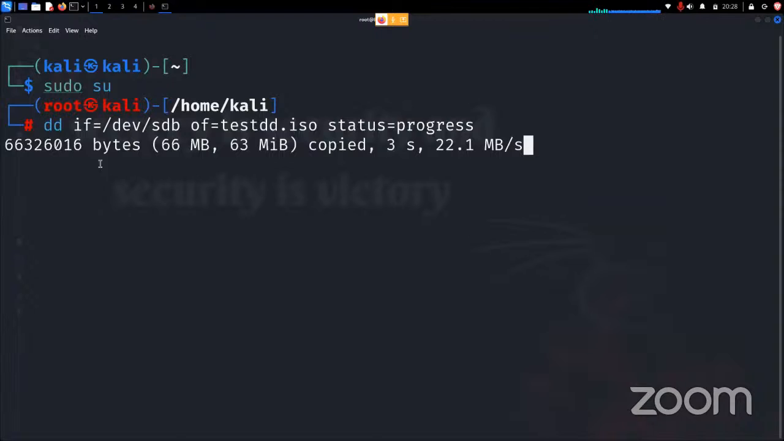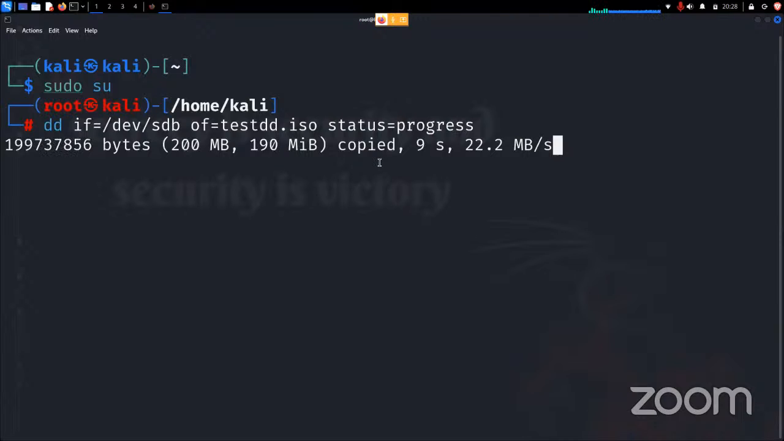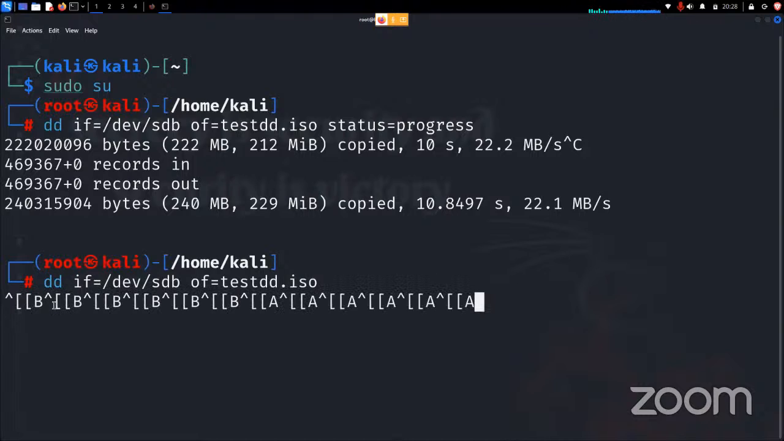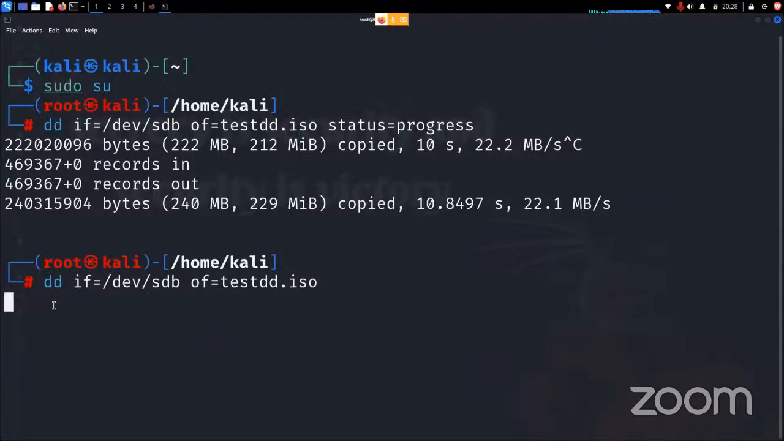As you can see, now we are getting the status of the cloning of a disk. Let me stop this. If I do not use status equal to progress, the dd command is started, but we are not getting any status of progress there.